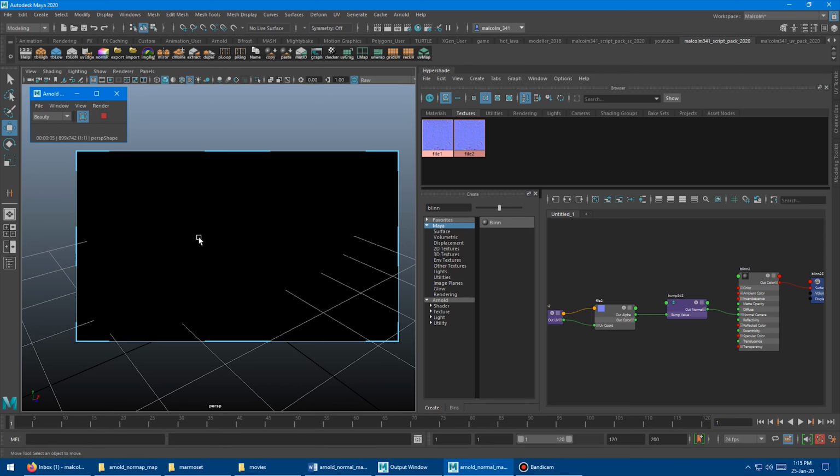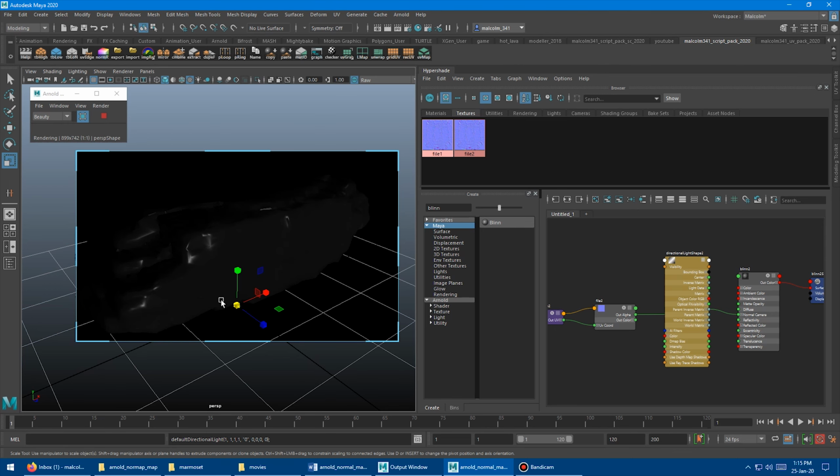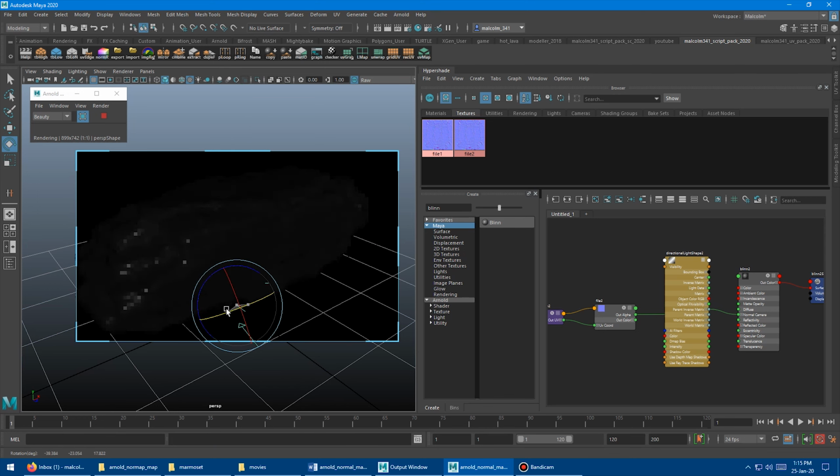So it's kind of resampling itself every time you move the camera. We can't see anything because we don't have a light. So let's create a light. Go to Create, down to Lights, and we'll do a directional light. I'm just going to scale that up so I can select it. Scaling it up, I don't think actually does anything, so I'm just going to rotate it so we can see what we're doing. Something like this, maybe.